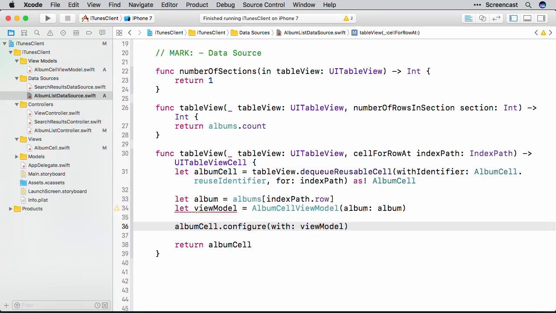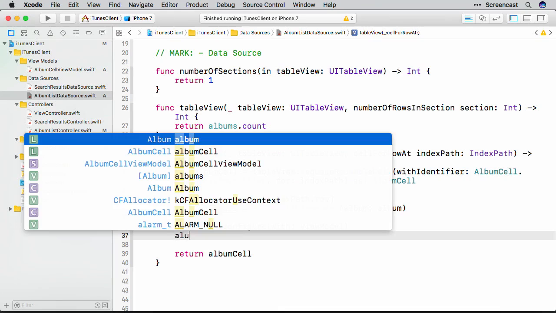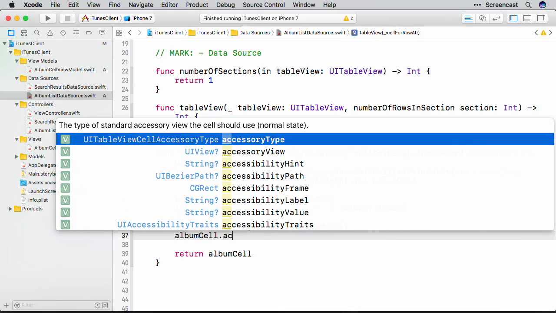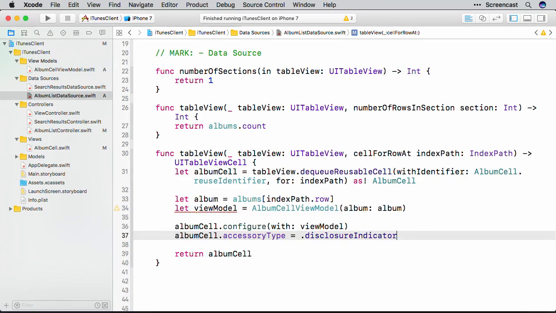Let's do one more thing here. Let's also set the album cell to have a disclosure indicator as its accessory view. So albumCell.accessoryType equals .disclosureIndicator. Now that should be all the configuration work we need to do.